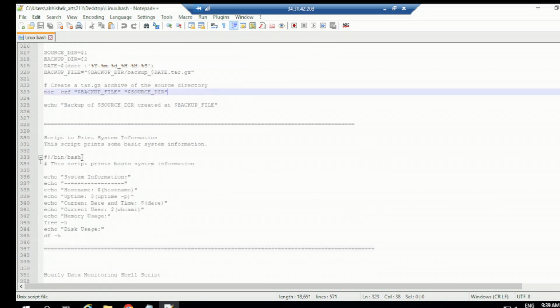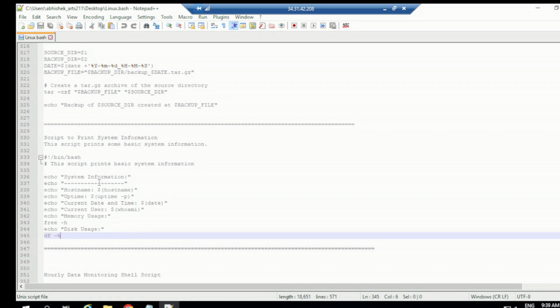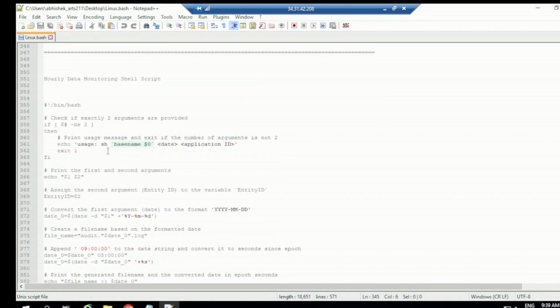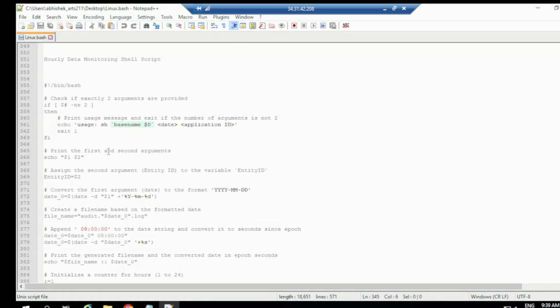Then you have the script to print system information. You can use echo system information, hostname, like this, with df -h. Then you have the hourly data monitoring shell script, which we created in one of our projects. It works in a similar way. For example, if I have 1000 applications integrated with PingFederate and I want to get the hourly data of any application, how can I do that? The awk command is really going to be helpful.